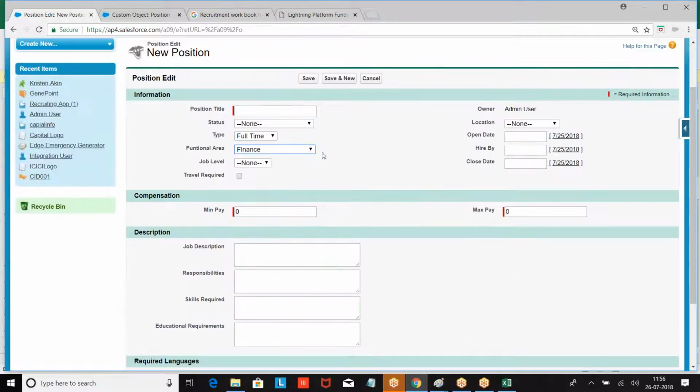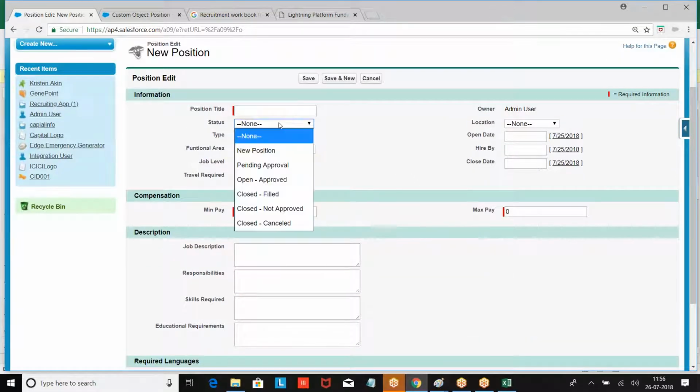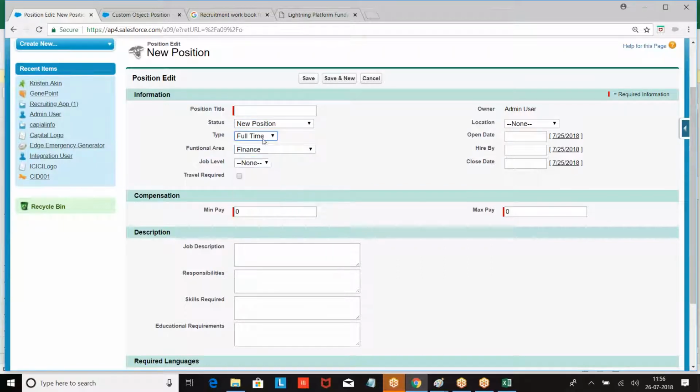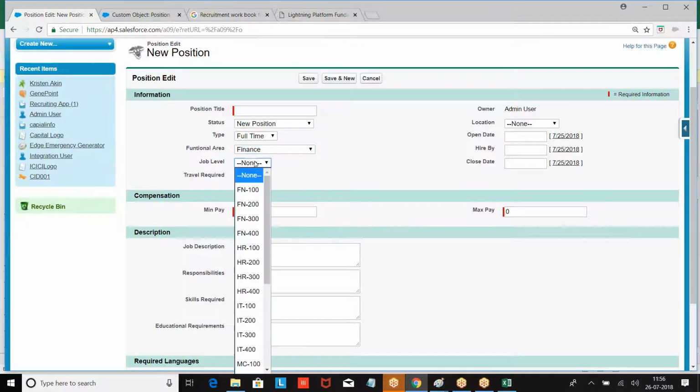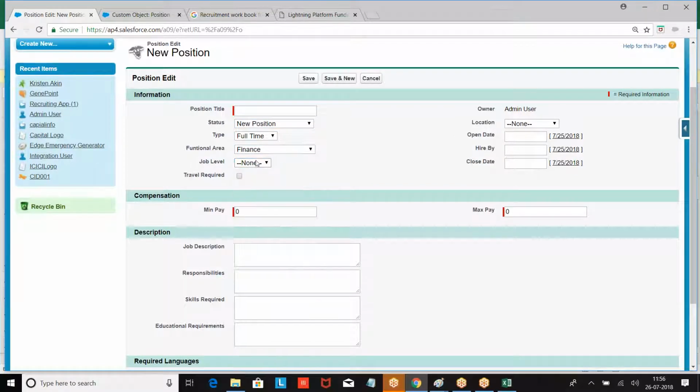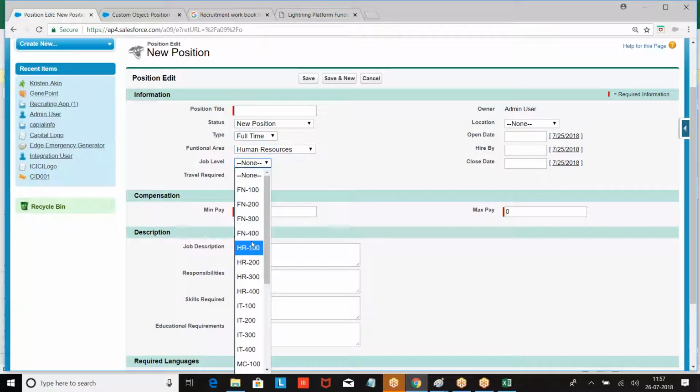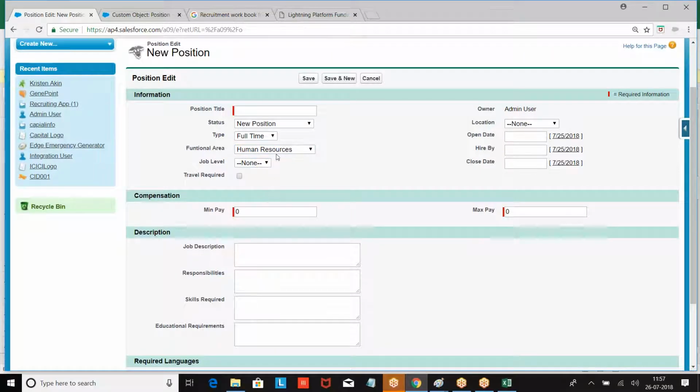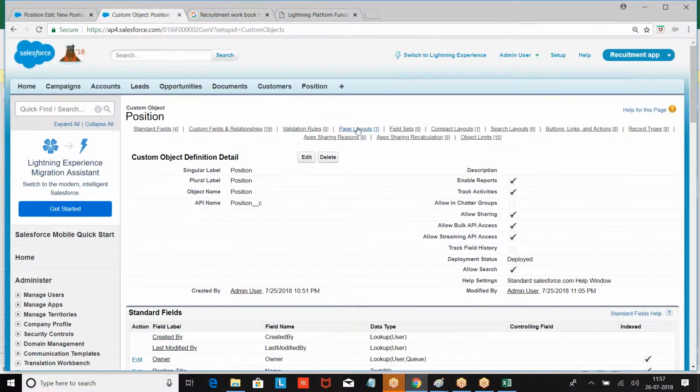Where is the checklist field? One more field will be there. Now, if you say finance, finance fields have to come. If I say human, HR fields have to come. So there is a field dependency. How do you do that?